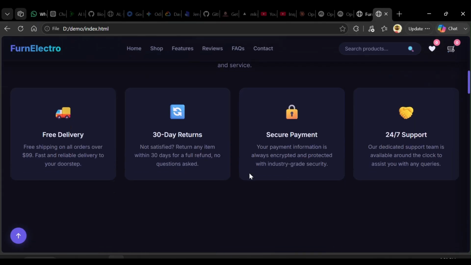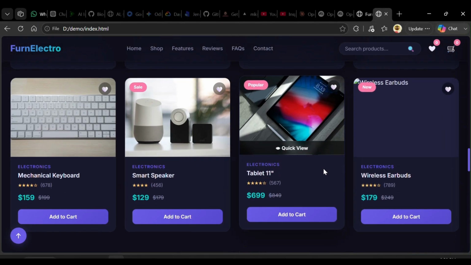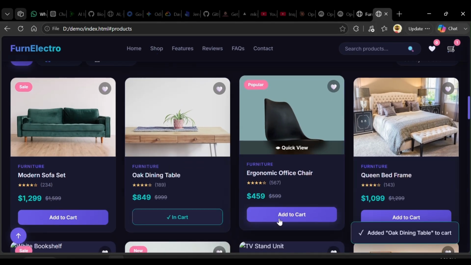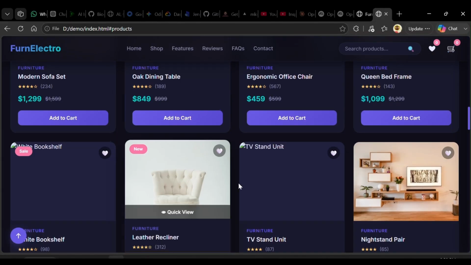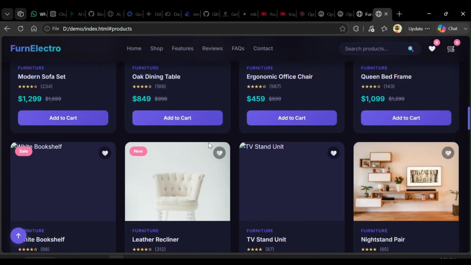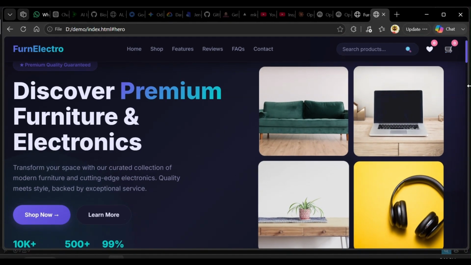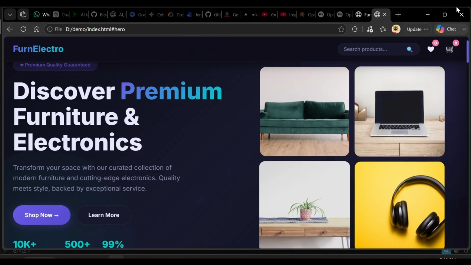And here is the updated version. Now the application feels much more complete. The layout is richer, the requested sections have been added, and the real furniture and electronics images make the website look far more professional and production ready. This iterative approach is exactly how AI-assisted development works in practice. Build, review, refine, and repeat until the application meets your expectations.